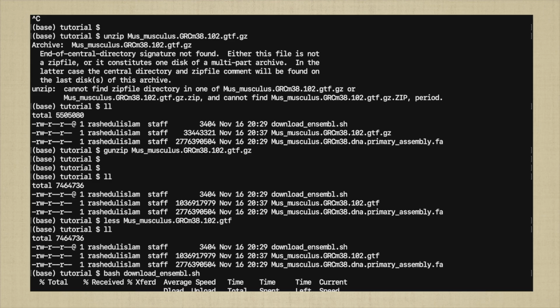Also, this is important. Try by yourself to download different versions of the genomes or annotation files, or download the genome for human or any other organism.